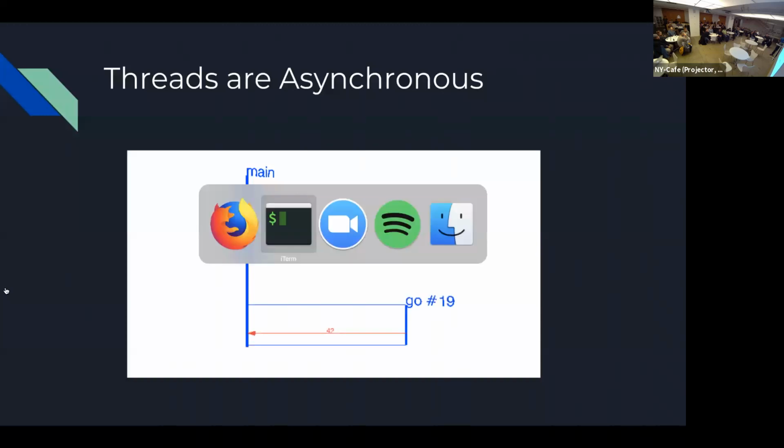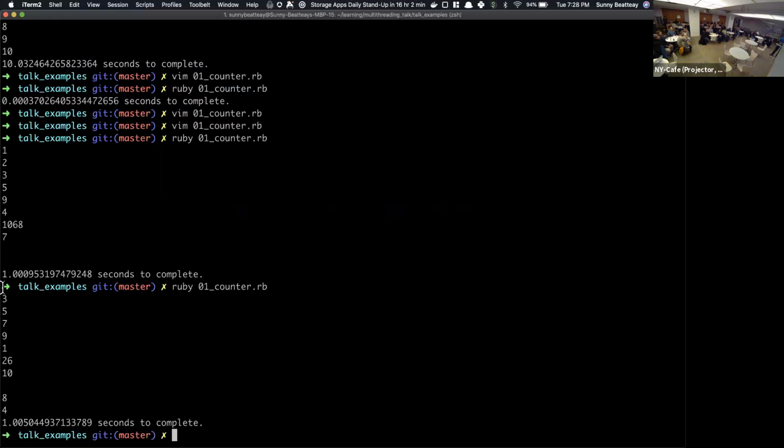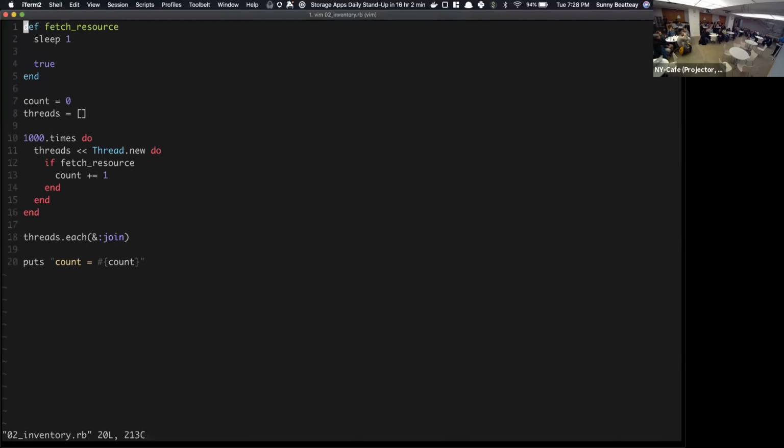So that's the first example. I kind of showed you how to create new threads as you go through. Let's make something a little more complicated. So I have a little inventory script. It's not really a real inventory script, but let's pretend it's an inventory script. So we're going to loop through all of our things, and we're going to create new threads.